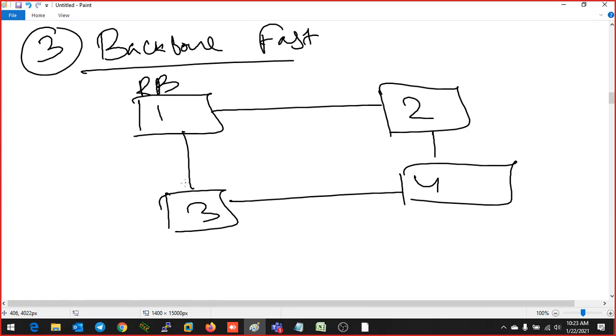Okay. So for this switch, this is the root port, this is the designated port. Again, the same thing is happening. Our root port is going down. So what will happen? In the case of Backbonefast, this switch will send a BPDU.